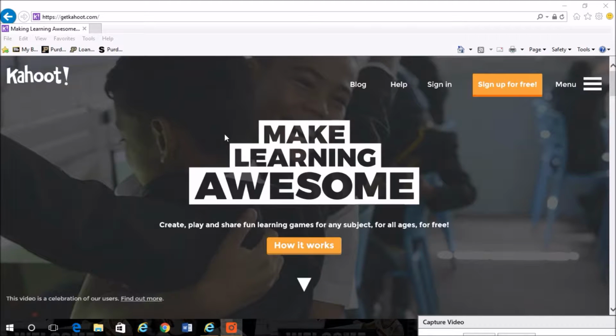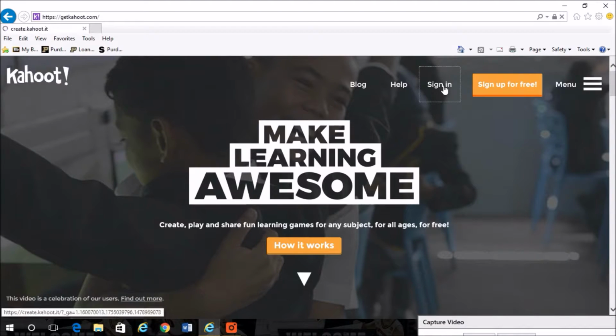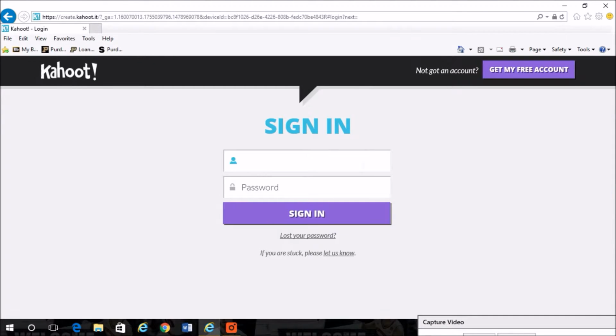So in order to get to the Kahoot website, you need to go to getkahoot.com. From there you can sign up for free and create your website account. Otherwise, if you already have one, you'll click sign in. From here you'll enter your email address and your password.